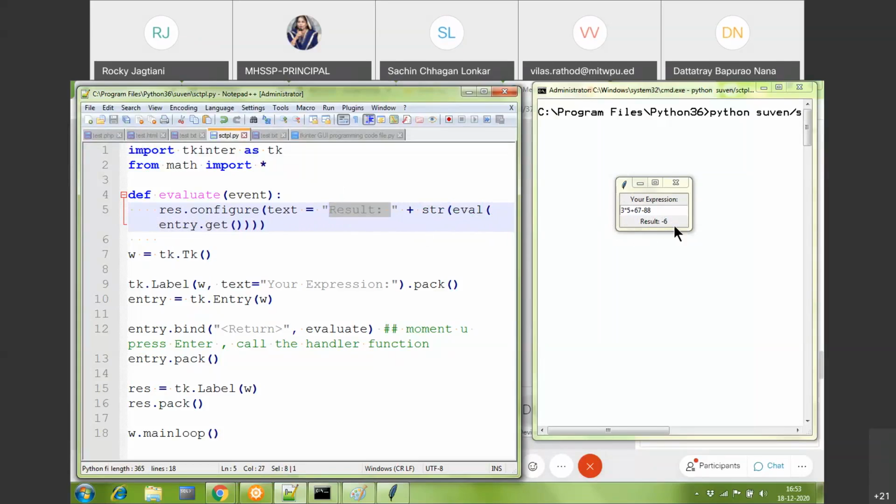Okay, where is it getting displayed? Interesting question. Now look at this. On the 15th line, you will notice I made an empty label called RES. This label has no text part, so it's empty. If you look at every other label, it has a text part. This label has no text part. So we are configuring its text. Configuring means changing at runtime. By changing its text at runtime to result equal to whatever, you got this answer.